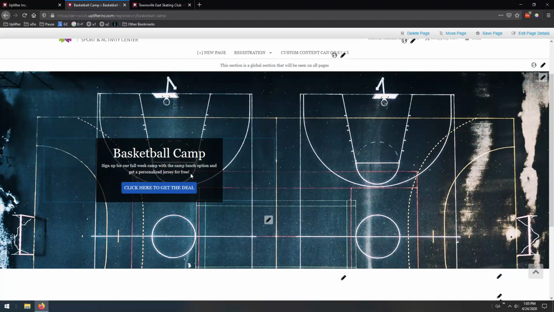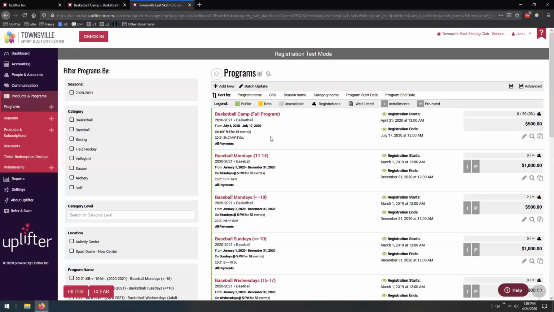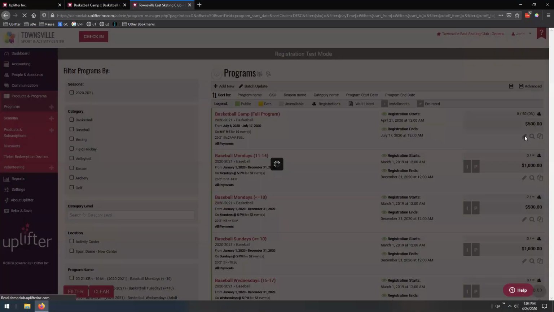Now, in order to get started with this or with any instance of this package purchase option, you'll need to get the add to cart code for all of the items that you want to add to your cart. So for this, we're going to navigate to the administrative side, and I'm going to add one program and two products. So I'm going to navigate to products and programs. And the first thing that I want is the basketball camp full program here. So I'm going to select to edit this.